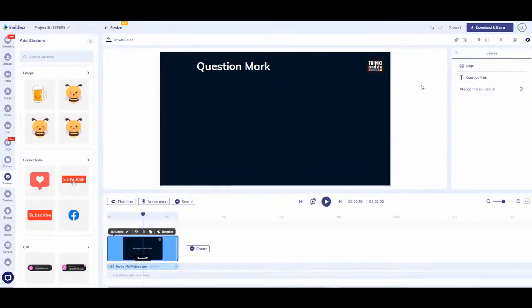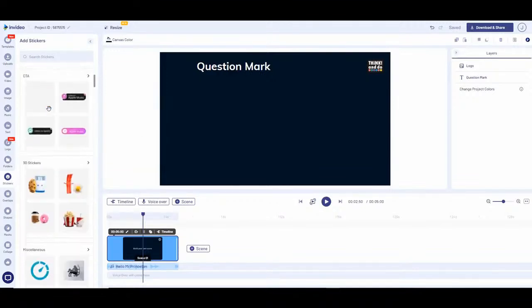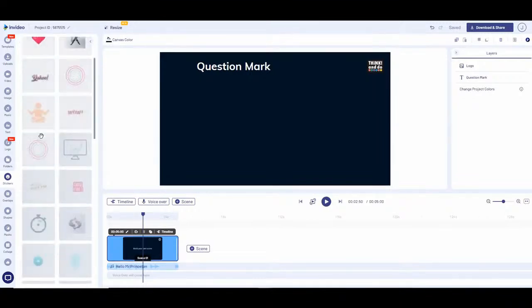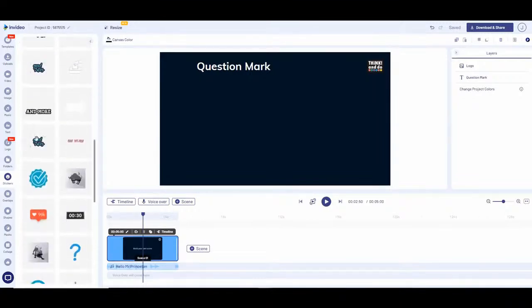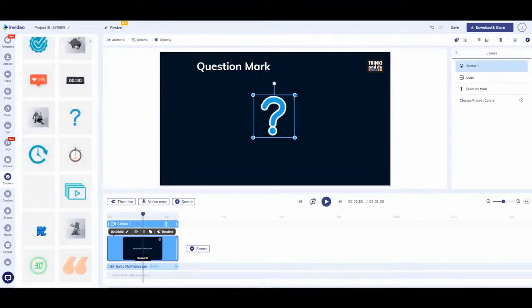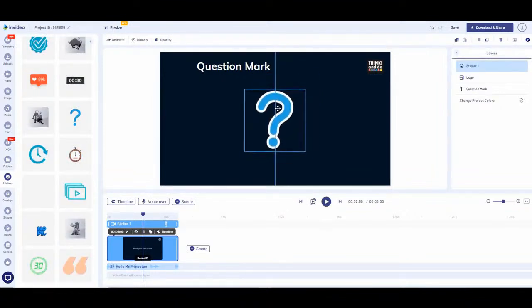I was asked the other day if there's an easy way of getting an animated question mark on the screen. Well, the answer to this, of course, is stickers. Down here we've got stickers, and if you go into miscellaneous here, you'll find all sorts of things that you might want to put on the screen. And if we scroll down, yay, there's a question mark. So we can put a big question mark on, stick it in the centre of the screen.